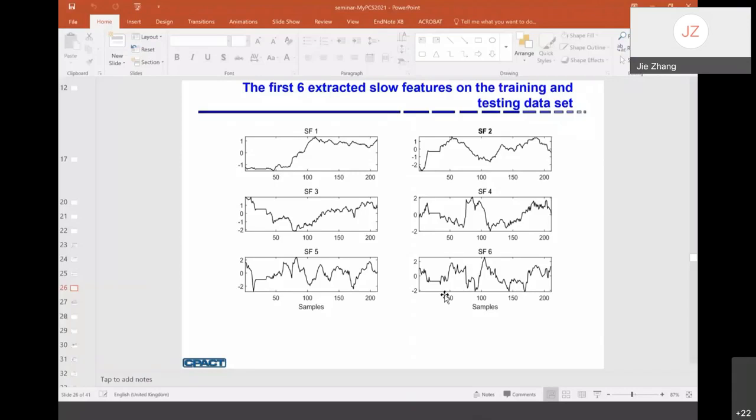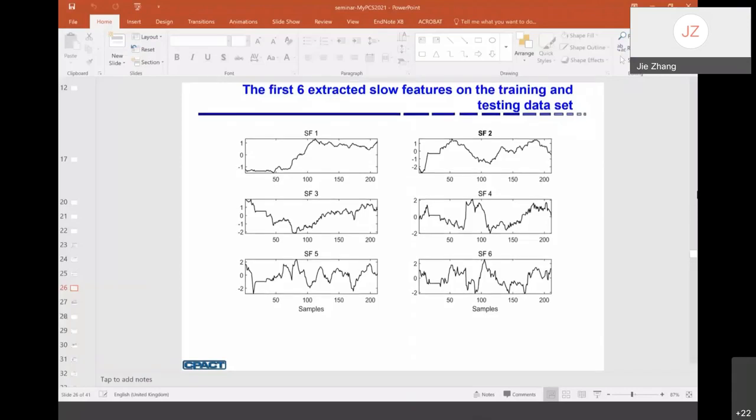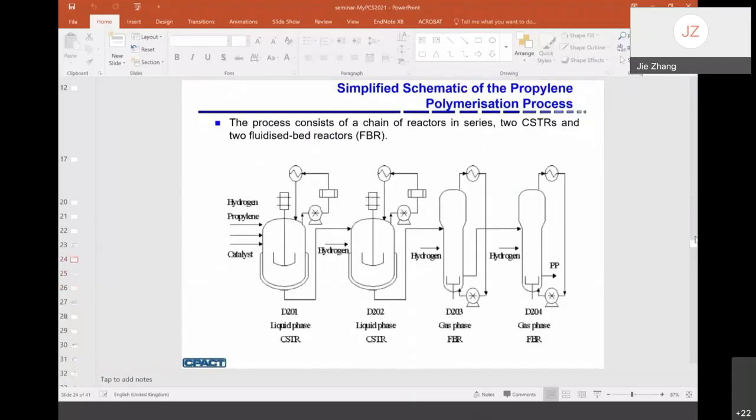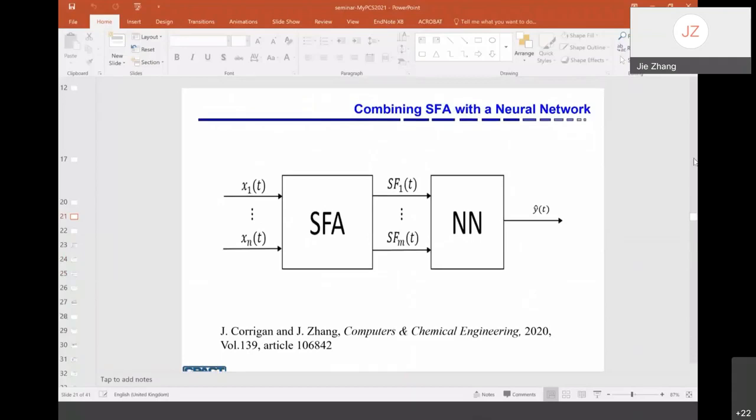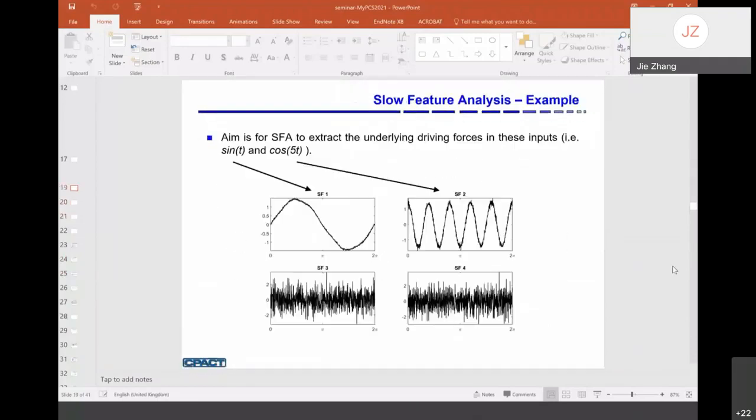In this numerical example, you can see clearly that those very fast, I mean, very high slow features will probably just be noise, and you're not going to get any useful information from them.